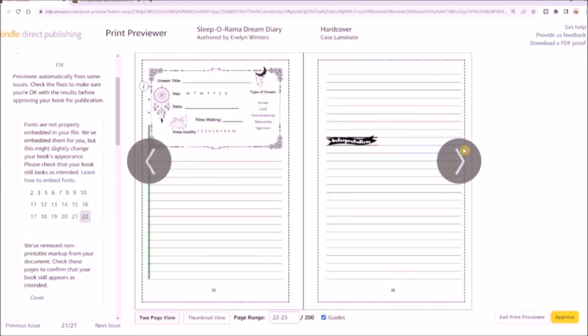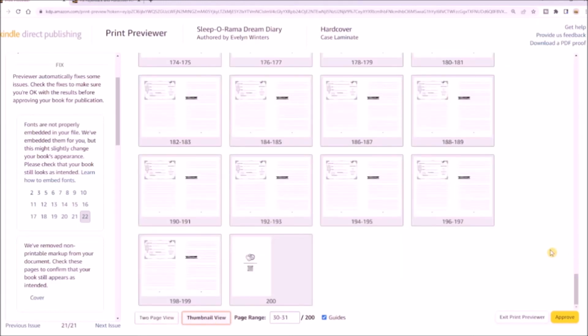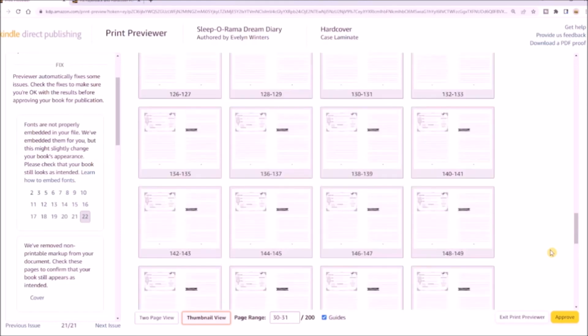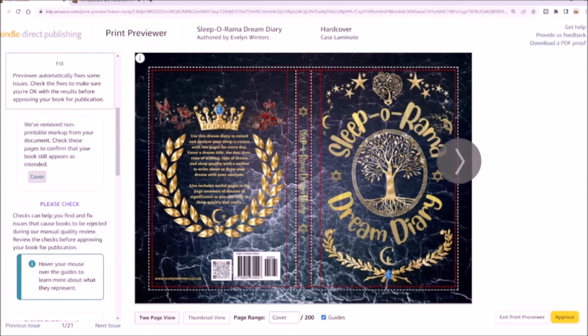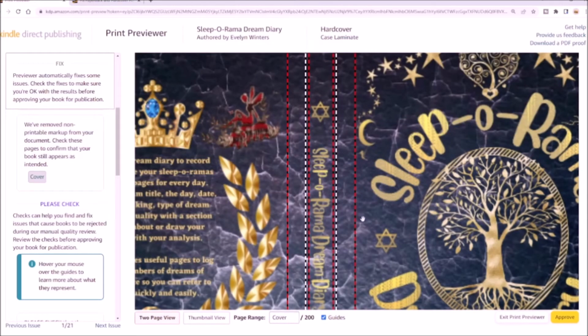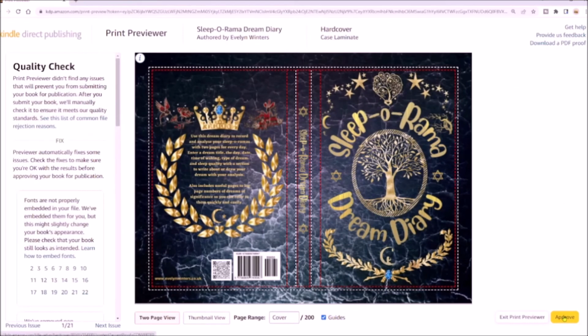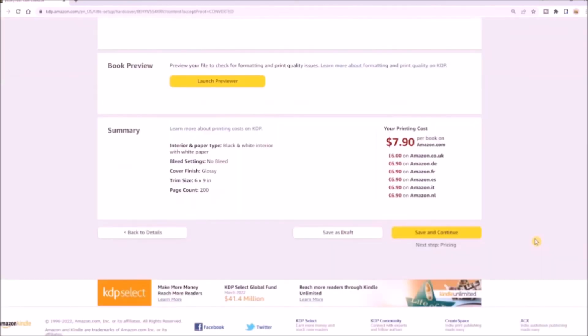Check through your book pages by clicking on the arrows. You can also use thumbnail view by clicking here at the bottom. Also check your cover to make sure your images are within the guidelines. Make any changes you need to and upload the files again. When happy, select Approve in the bottom right hand corner.